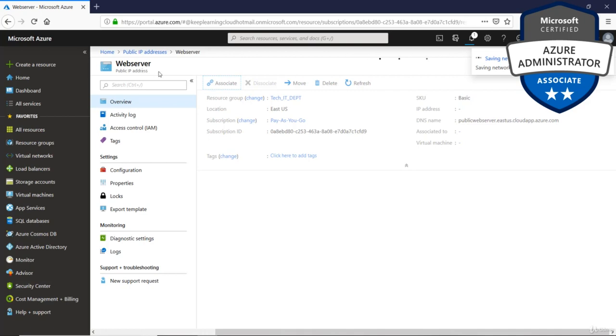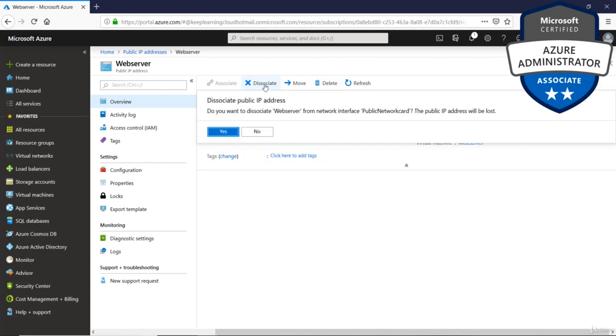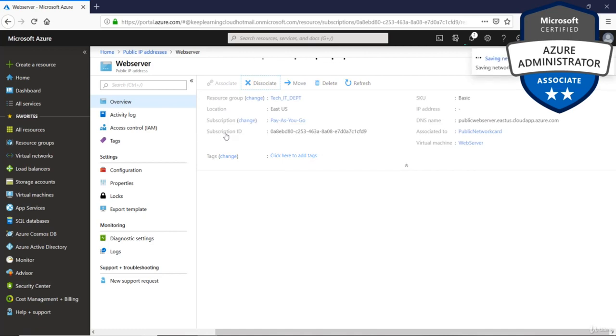So now this web server public IP address is associated to my network interface, which is then connected to my virtual machine. There you go. On the right hand side, you have the virtual machine name as well to which it is associated. Once you are done with your work, you can always disassociate it and just click on yes. That means that this web server public IP address is getting detached from the network card. So this network card called public network card will not have this IP address anymore.